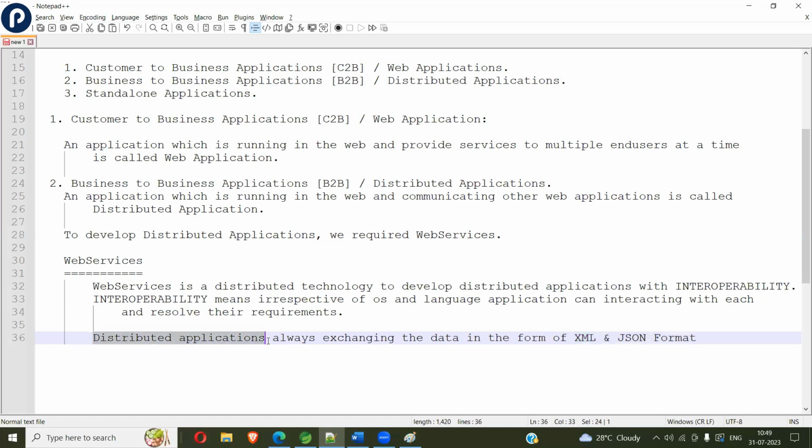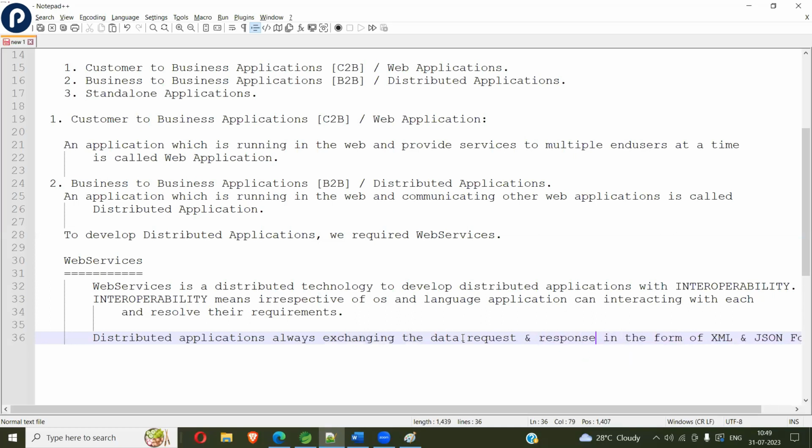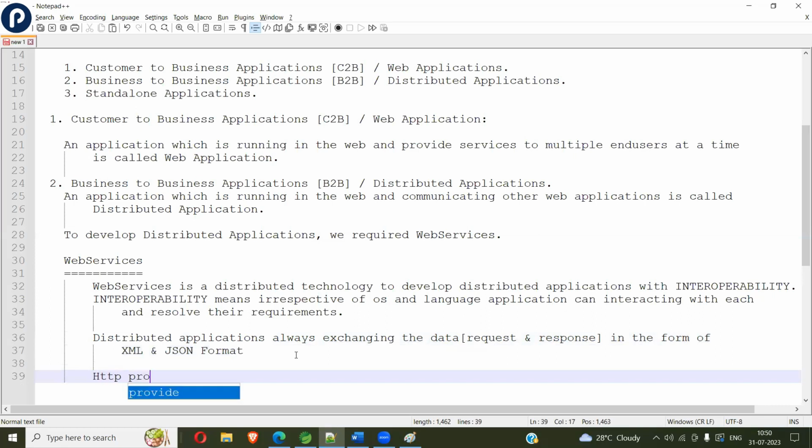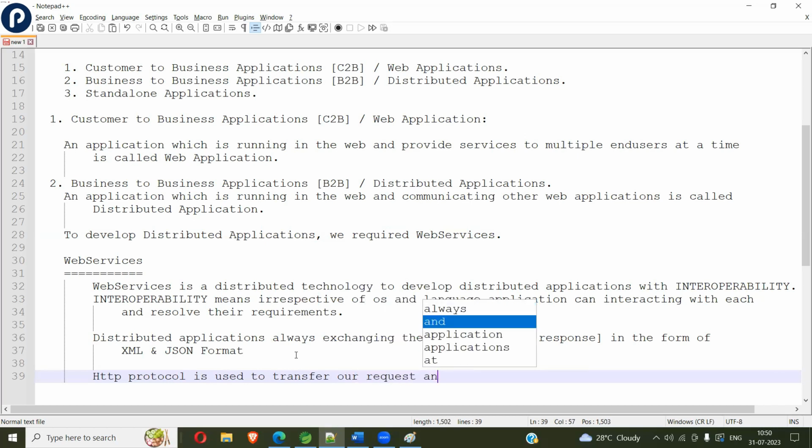Don't worry. Distributed applications always exchange the data in the form of XML and JSON format. Data means request and response here. So who is actually sending the request and who is actually getting the responses? The HTTP protocol is used to transfer our requests and responses.